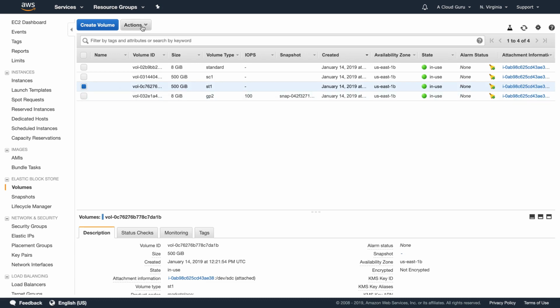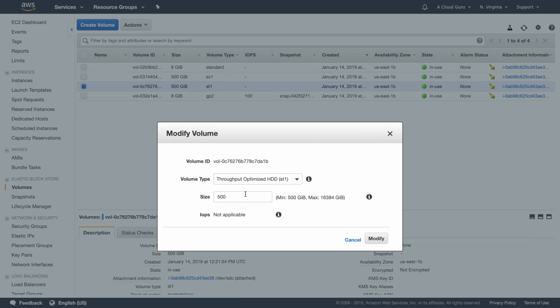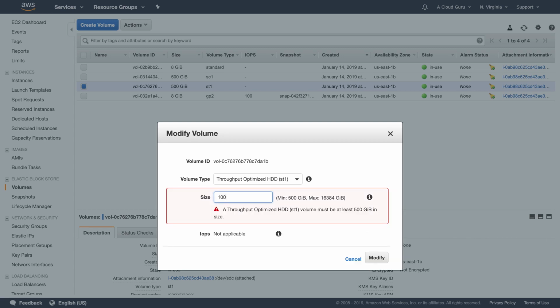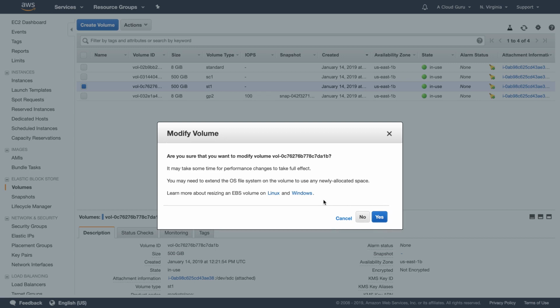If we go to ST1, we can go to Actions and modify our volumes. We can just go in and change the size. So we could increase this from 500 gigs to 1,000 gigs and hit modify. And that will modify the volume. Now it says here that it may take some time for performance changes to take effect. It will impact your performance, and it may take some time to take effect because it is increasing the hard disk drive.